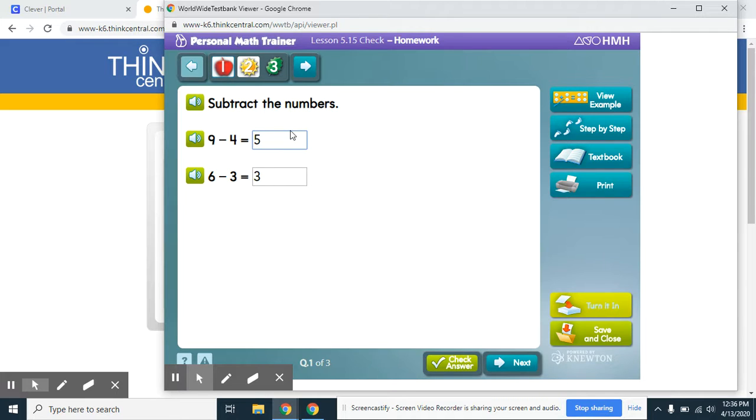So when you do each assignment, there's a little green speaker that your child can click on to listen to the directions. Subtract the numbers. 9 minus 4 is equal to blank. So your child would just type in the answer. I already had it typed in because I was playing with it before. So I would just type it in.